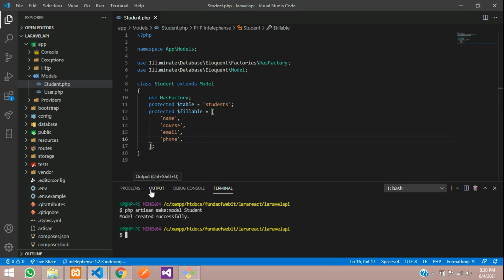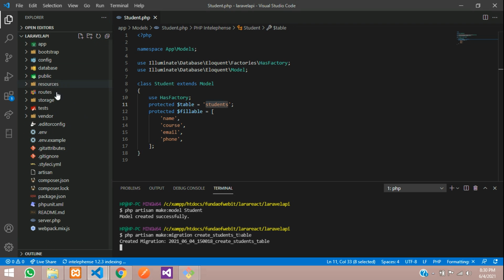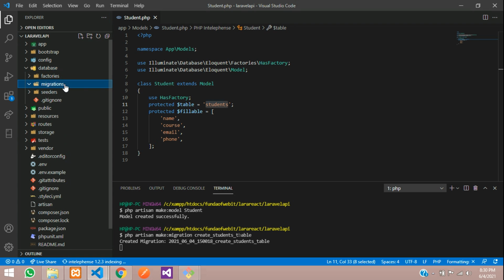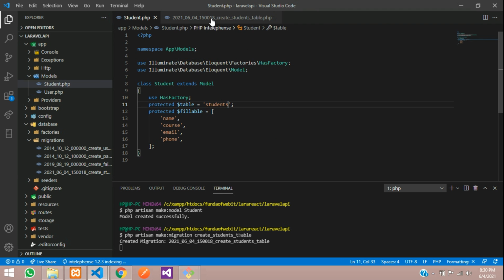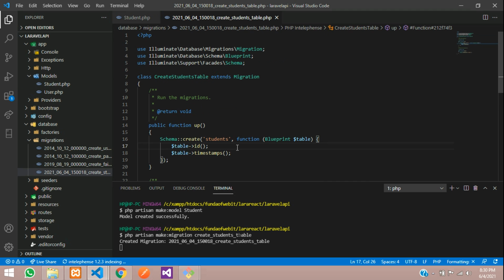So let's create a table for this first. php artisan make:migration, where create_students_table. Okay, hit enter. Created migration. So let's go inside our database, migrations, and this is the students table. Perfect. So let's copy this students and paste it just over here inside your model. Done. And let's create all the fields.